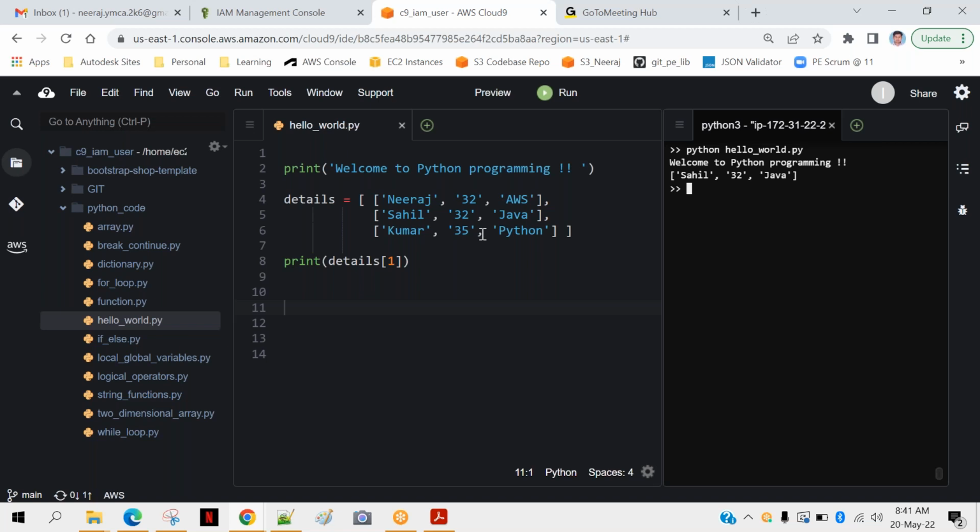If you want to further drill down and break it further, suppose I just want to know what's the technology of Sahil. That means second row and third column. Second row means first index and third column means second index. I hope you understand what I am saying, because this is zero-based. So I have put 1 and 2, but ultimately that means second row and third column. I'm expecting that it should display Java. Okay, let's try that. You can see that it's displaying Java.